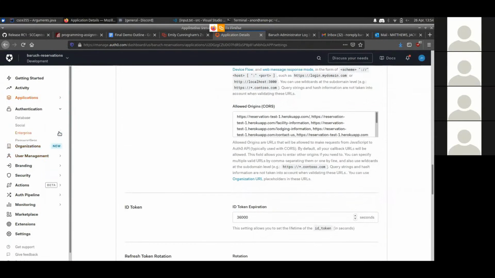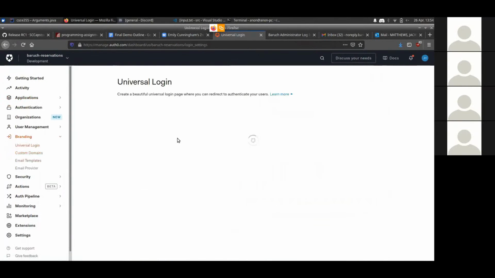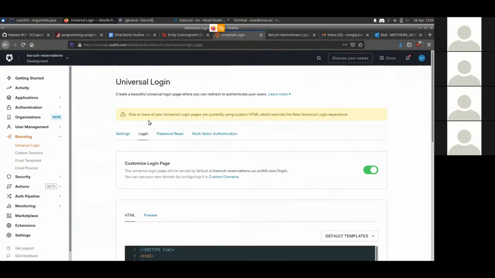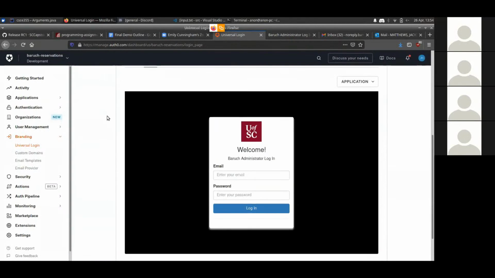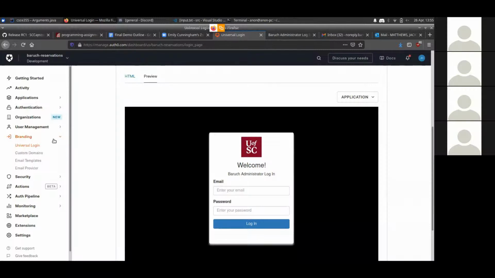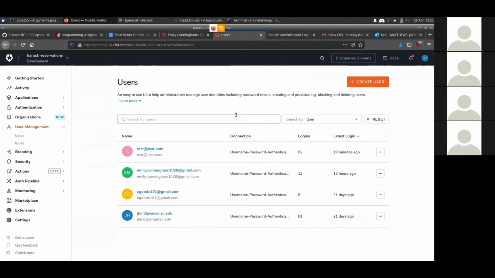Next, we have Auth0's login. We created a custom login page for Baruch. This page only allows users to sign in as the administrator of the Auth0 dashboard, which controls and creates user accounts via the user management users tab.